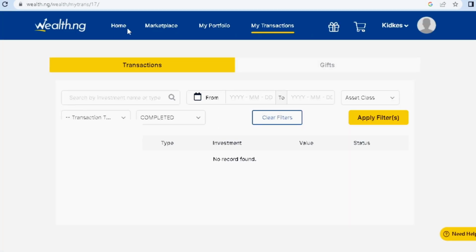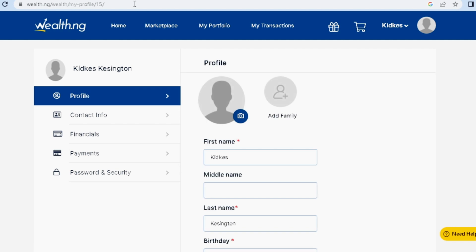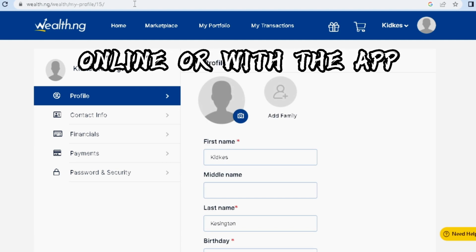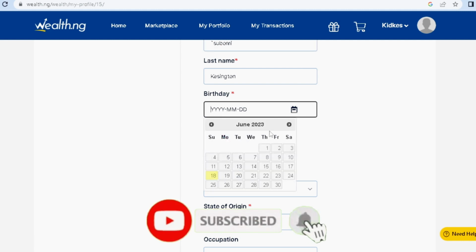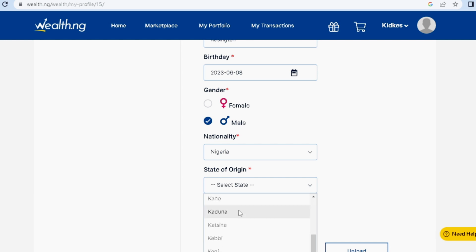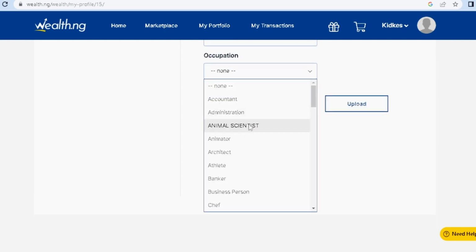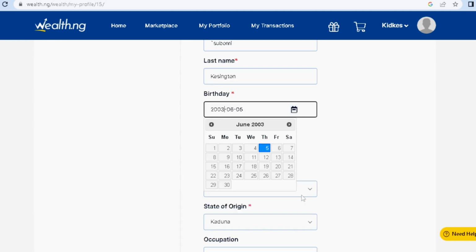So immediately after you've entered like this, you want to come over here to this human icon. You want to set up your profile, okay? Click over here and then Profile and Settings. You can do this online or just download the Wealth.ng app on Play Store or App Store. So now you want to insert your profile, your middle name. Then you want to insert your birth date as well, your gender, your nationality, state of origin, your occupation. I can just go for these, and then you want to upload your means of identification.